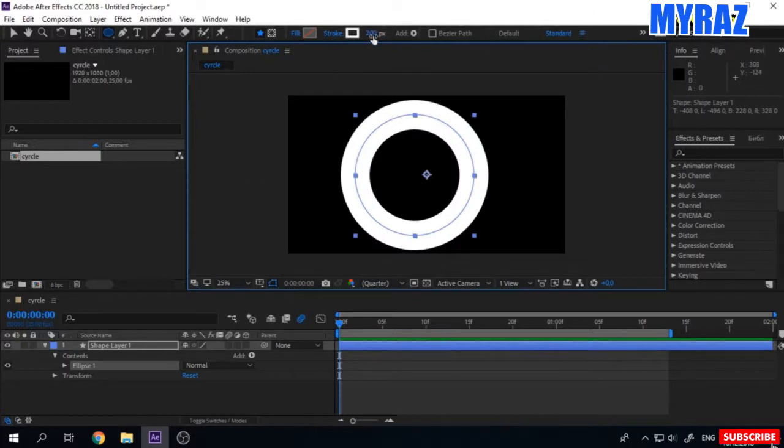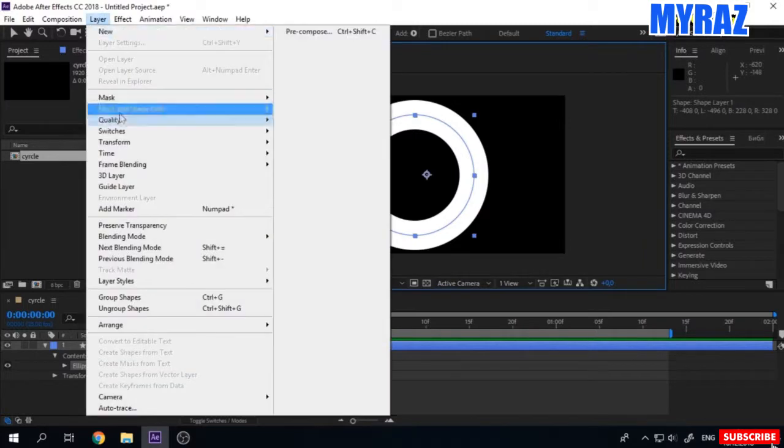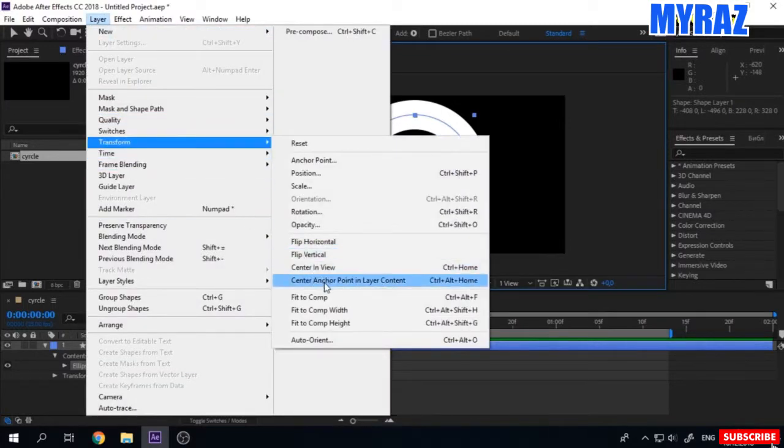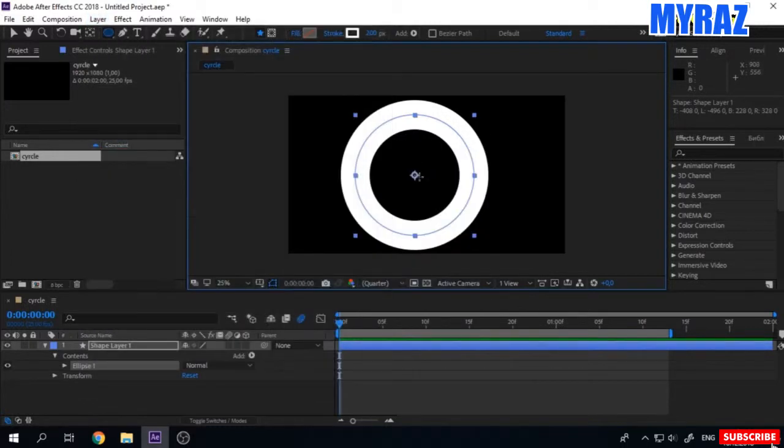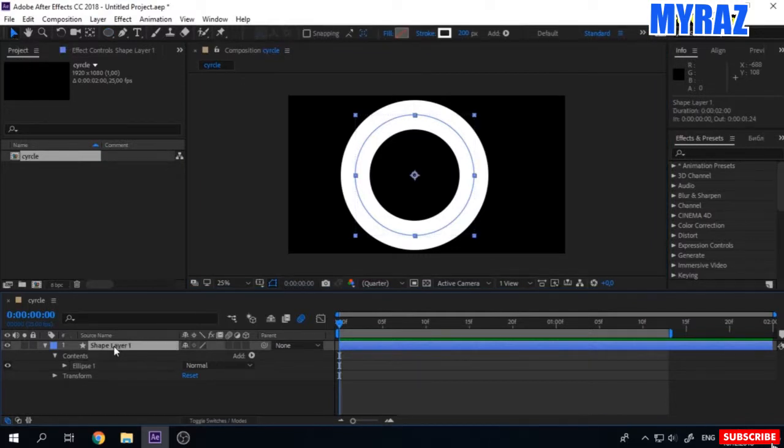Make stroke size 200. We need a big stroke. As you see, the anchor point is not in the center. Go to layer, transform, center anchor point in layer content. Okay, choose selection tool. Now let's start to animate.